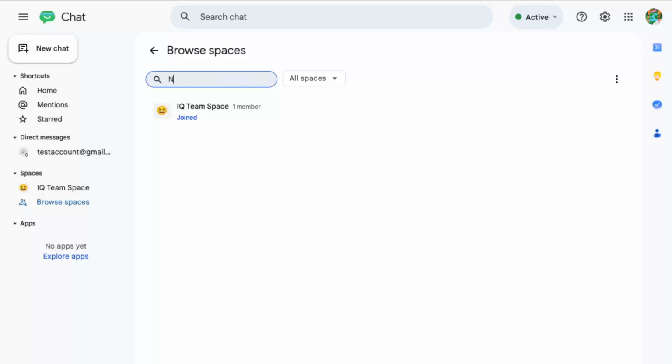And that's how to get started with Google Spaces. Once you know where to create, join, and browse spaces, it becomes much easier to keep communication organized and collaboration efficient.